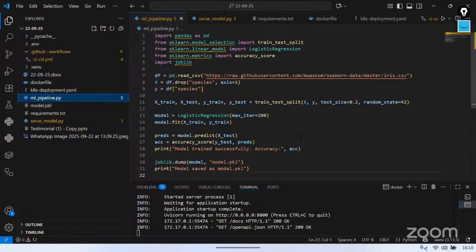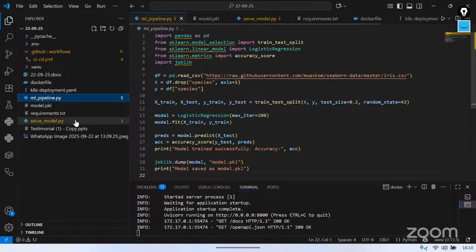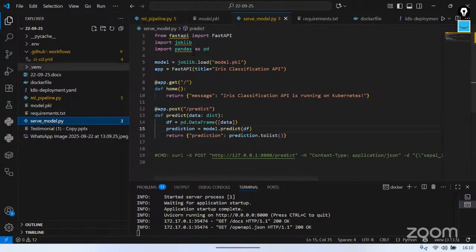Here our focus is not on model training but mostly on the deployment part, so we have taken a very easy data set. We have saved this model in model.pickle, so the model has been saved here. Once the model is saved, we will use the serve_model.py file, wherein we will have our FastAPI endpoints. We'll check whether this model is running in Kubernetes or not.